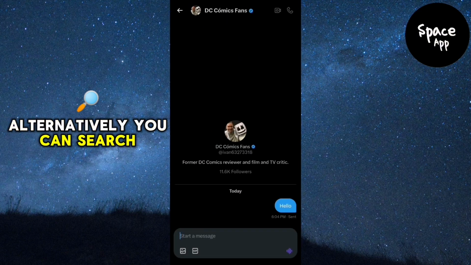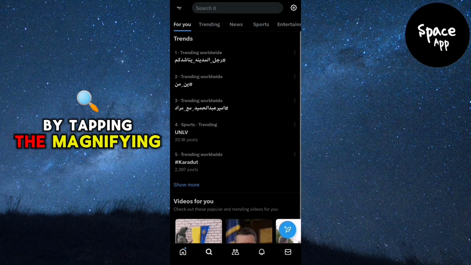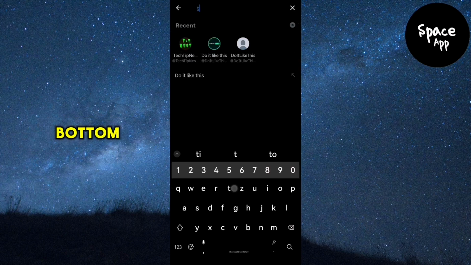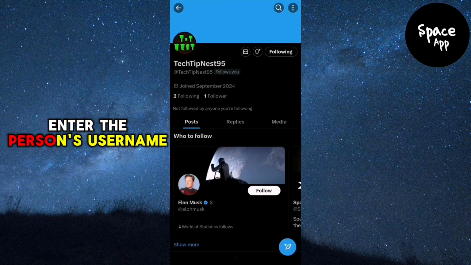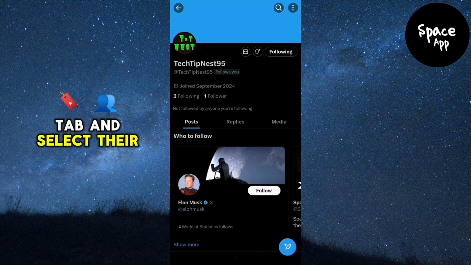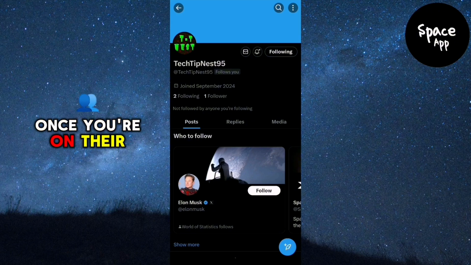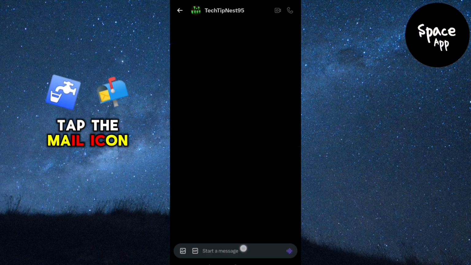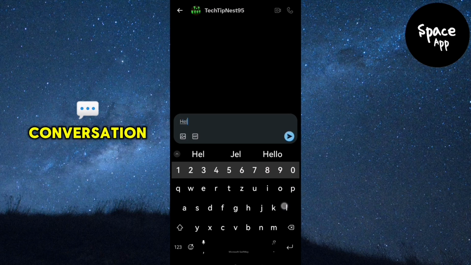Alternatively, you can search for someone to DM by tapping the magnifying glass icon at the bottom. Enter the person's username, go to the People tab, and select their account. Once you're on their profile, tap the mail icon to start a private conversation.